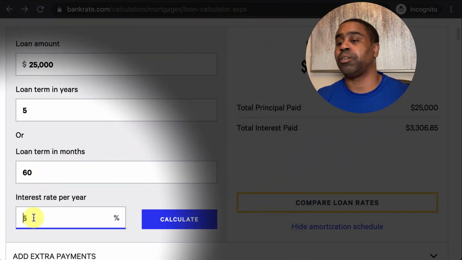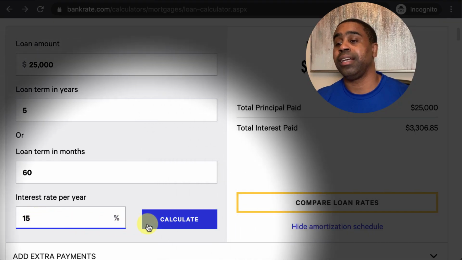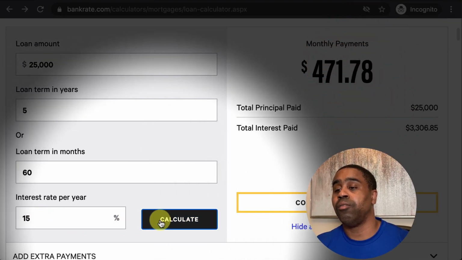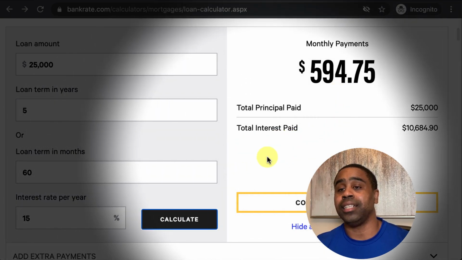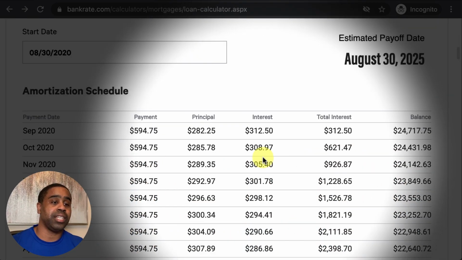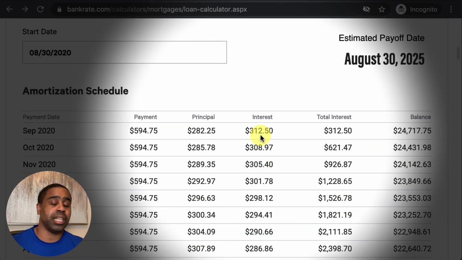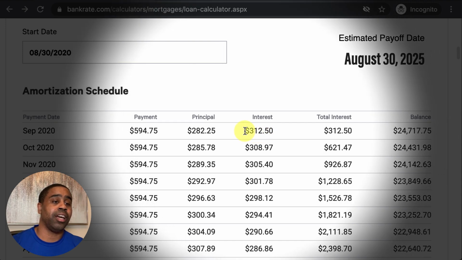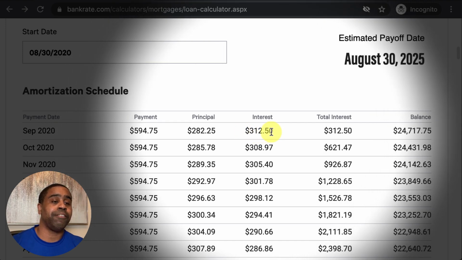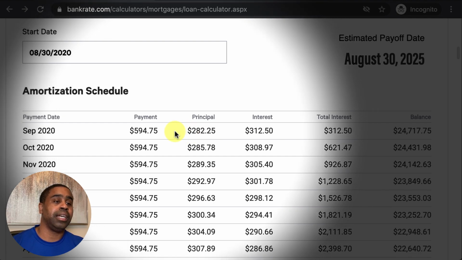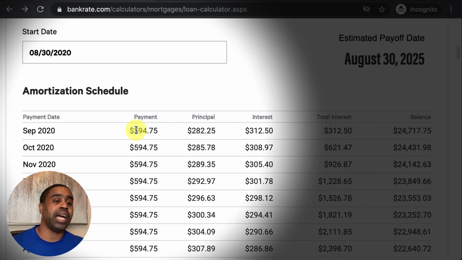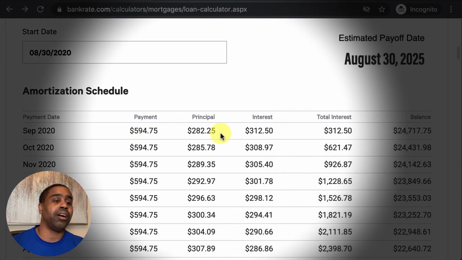So say this same person qualified for a 15% interest rate. Can they afford it? Is this a good deal? Well, when we hit calculate here, you can see that the monthly payment jumps up to $594, but check something out on the amortization schedule. Now at 15% interest, this person is paying $312.50 that very first month. But what's shocking is when you look at the principal, $282.25 is going to principal. Even though their payment is higher, they're now paying more in interest than they are in principal.